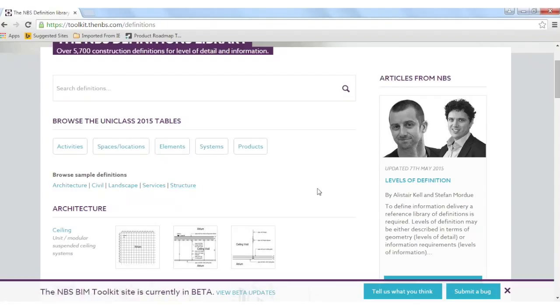For those people using the toolkit who require a bit more guidance on level of definition, i.e. the level of detail and level of information, there are some great, useful expert articles here on the right-hand side of the screen for your convenience.